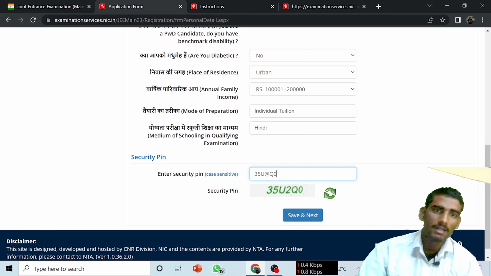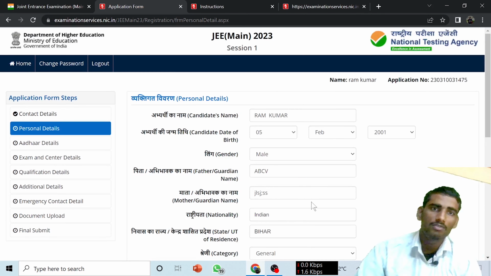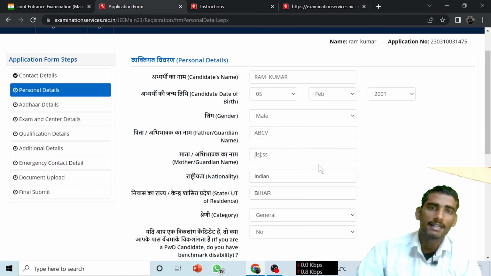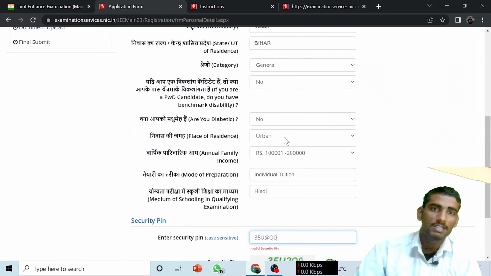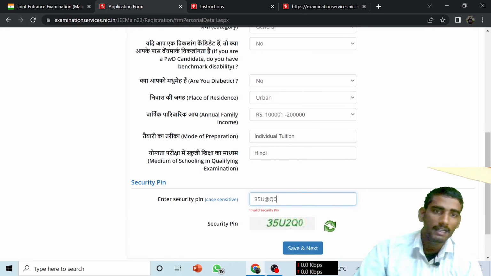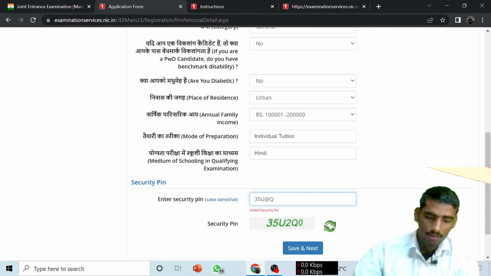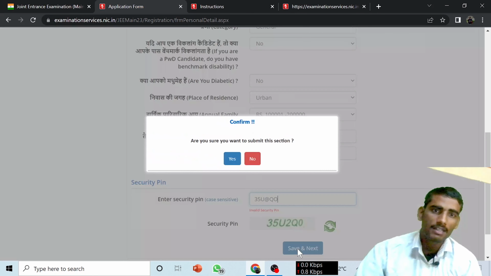Okay, so I have given all the detail, and after that you have to again verify that guys. Again मैं कर रहा हूँ, मैं purpose of showing दिखा रहा हूँ. Okay, यहाँ कैटेगरी अगर आपका कुछ है OBC, EWS, then you have to click on that guys. Okay, so I am just giving the case sensitive pin again. Okay, because they are showing some error. Then click on save and next step.